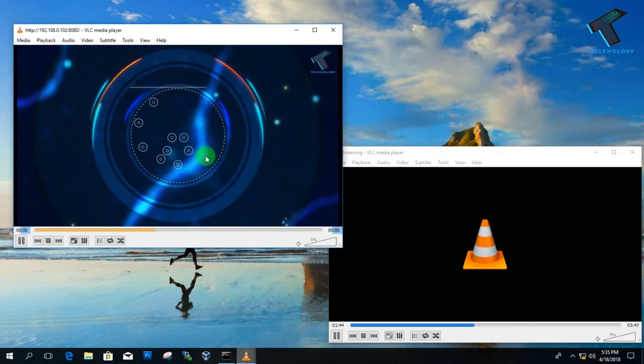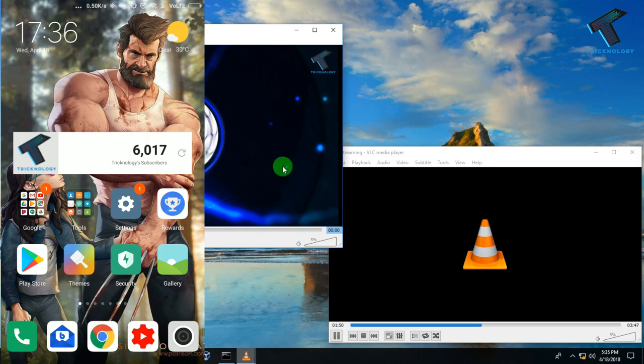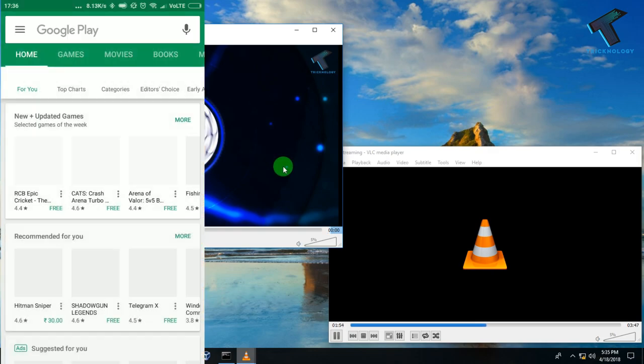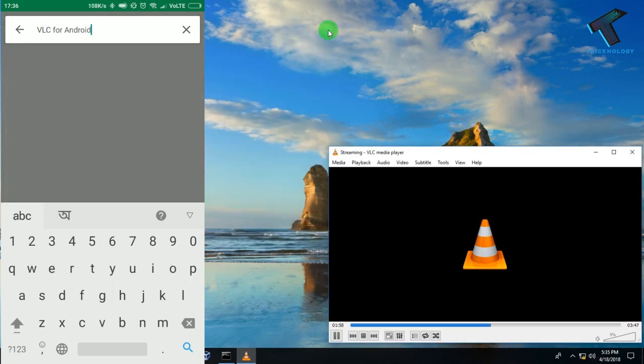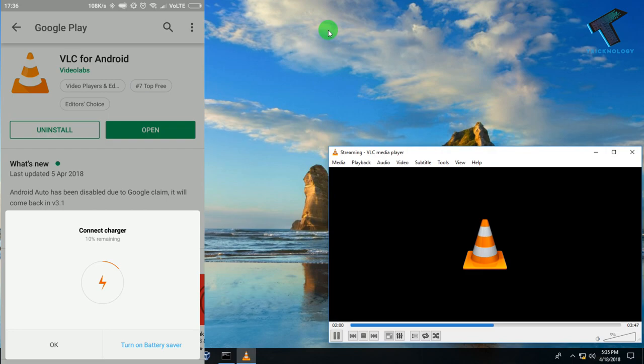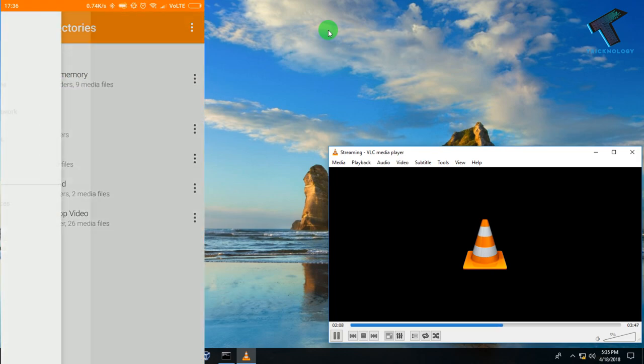So now I'm going to show you how to play this video on your Android mobile phone. So to play this video on your Android mobile phone, you have to install VLC on your Android mobile phone. So just go to your Play Store and type here VLC, and here you will get one option called VLC for Android. So click on open. I have already installed it, as you can see.